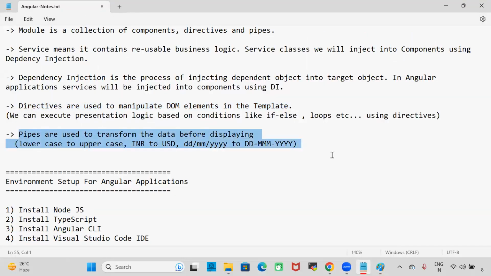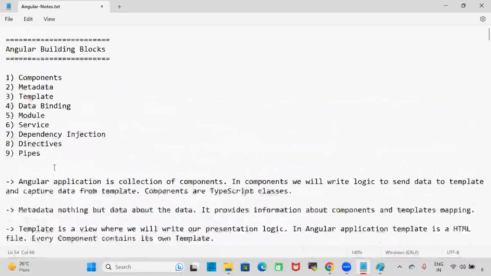Then what are pipes? Pipes are used to transform the data before displaying: lowercase to uppercase, rupees to dollars, from one date format to another. If you want to do such data transformation on the templates, we can use the pipes concept. So these are the main building blocks in Angular. To develop a front end using Angular, you should have an idea of these concepts: components, metadata, template, data binding, module, service, dependency injection, directives, and pipes.